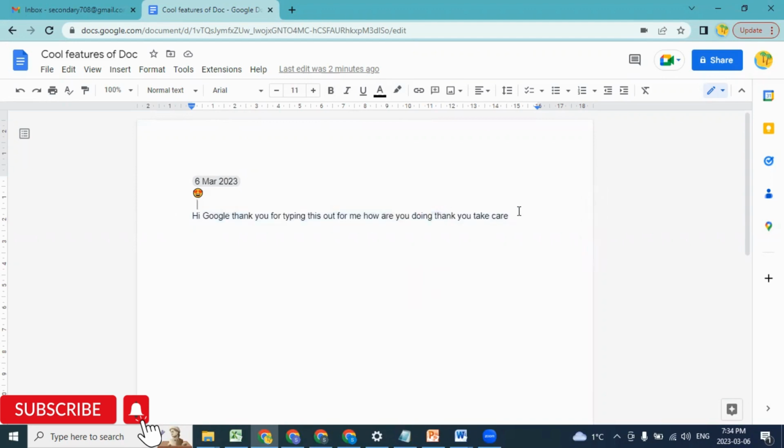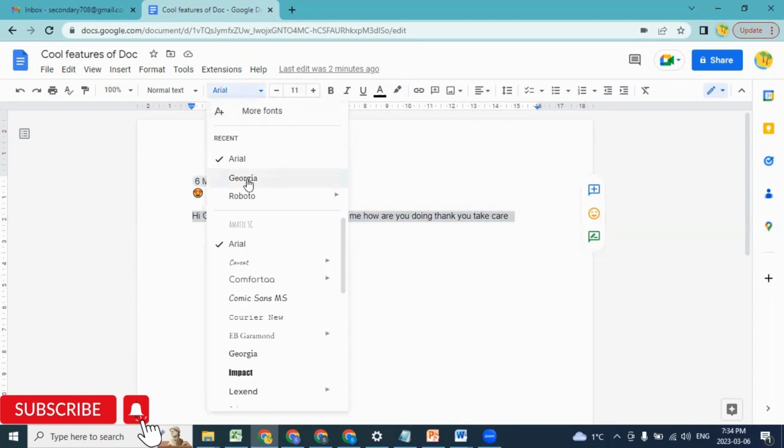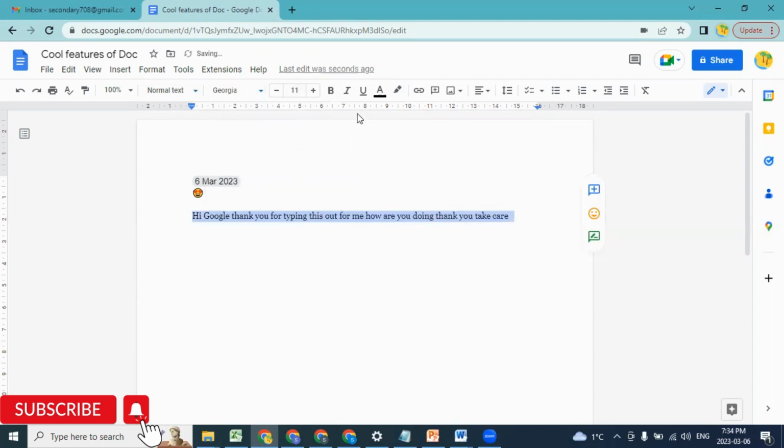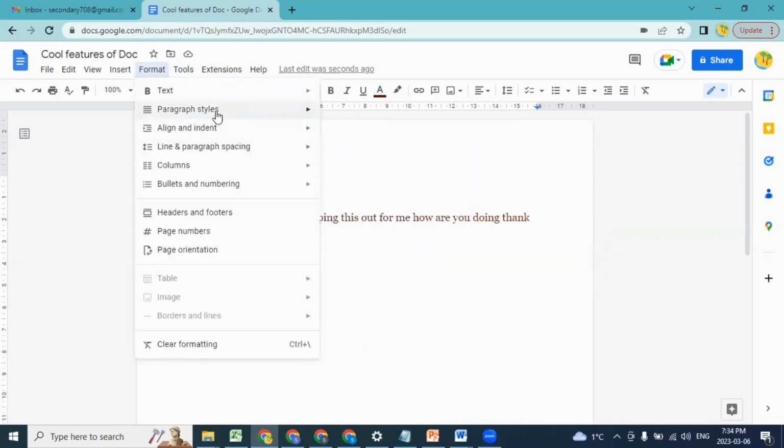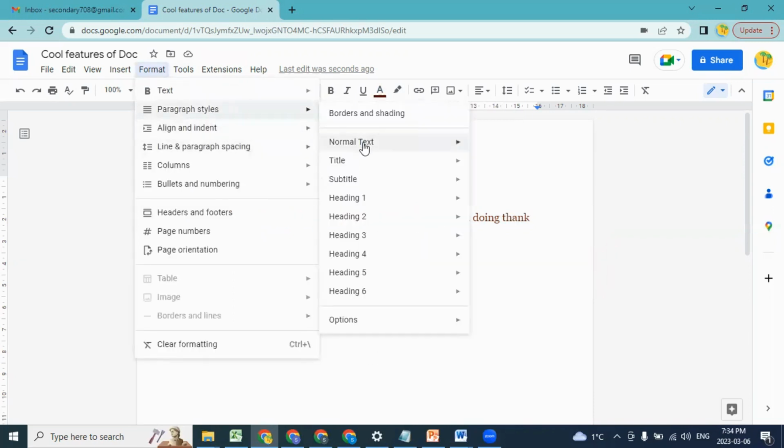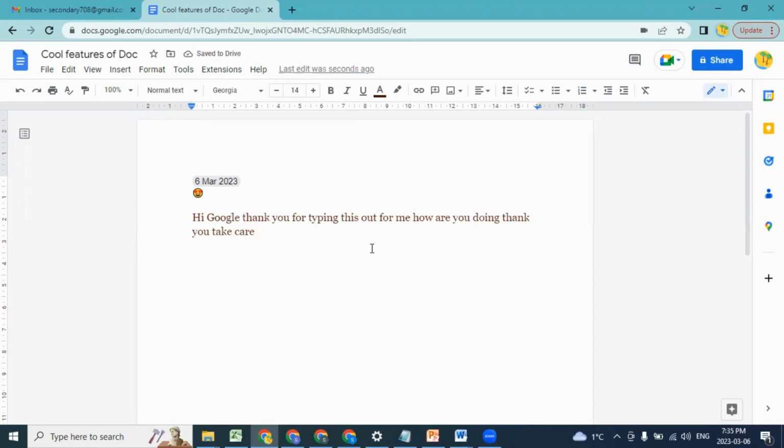Select your text, change font. I'll select Georgia. I'll pick a different color, change the size to 14, and that's it. Normal text is fine for me. So what I'll do, I'll go to Format, Paragraph Styles, Normal Text, and then update normal text to match. So this is my first step.